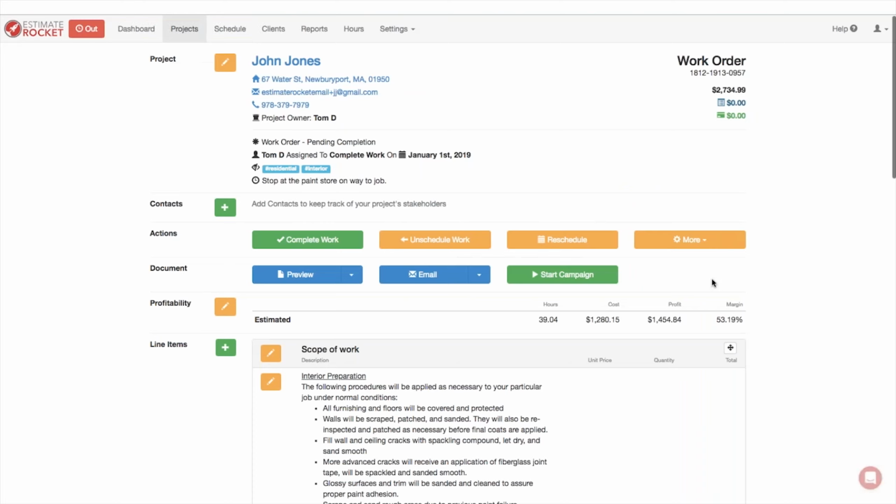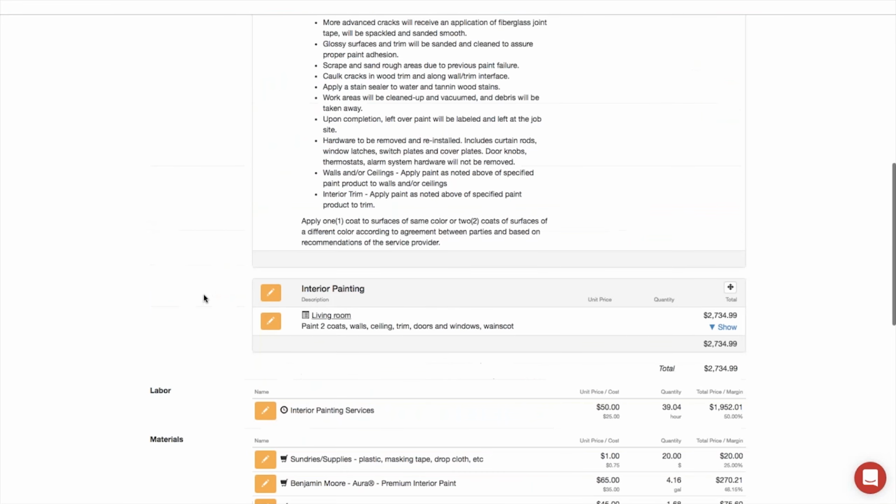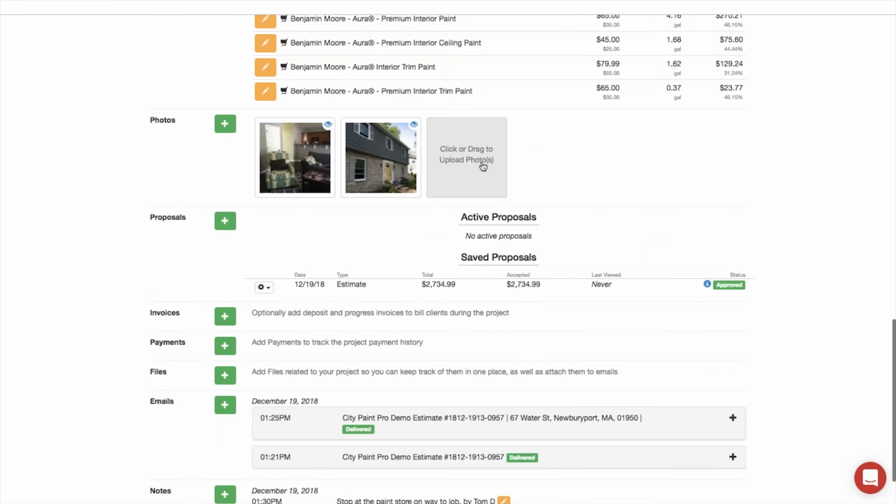And then once the job is done and completed, and I do have an option for a campaign here, we're just going to go ahead and complete work. That's the next step. The guy's out in the field, finishes the job. He could also take photos during the course of the project. So if you want photos as you're working on the project, you can do that as well to keep track of what's happening on the project.